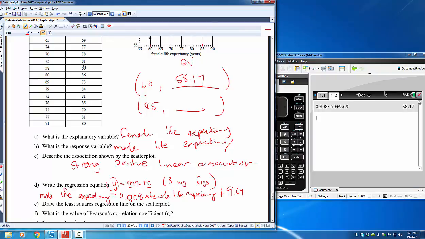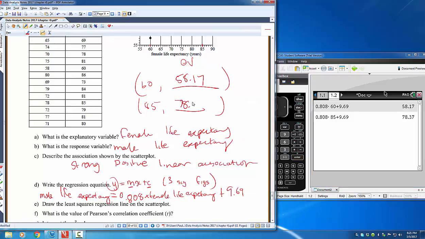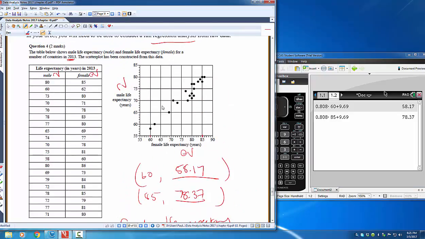Right, let's do the same for 85. Back over to the calc, hit enter on that line there to copy it down, and type in 85 instead of 60 this time. 78.37. Alright, going to plot those points now.